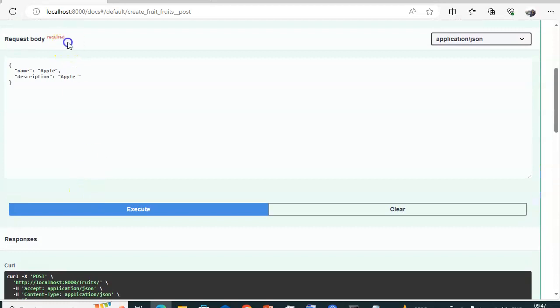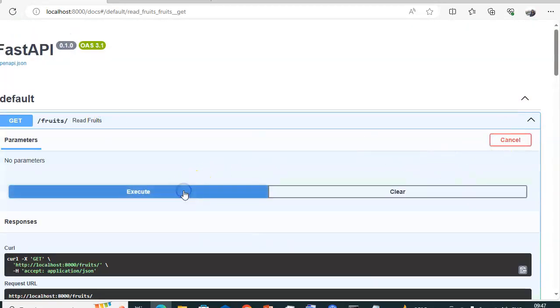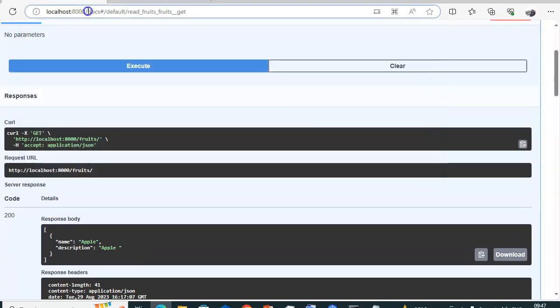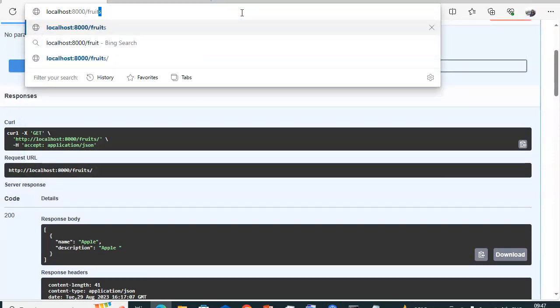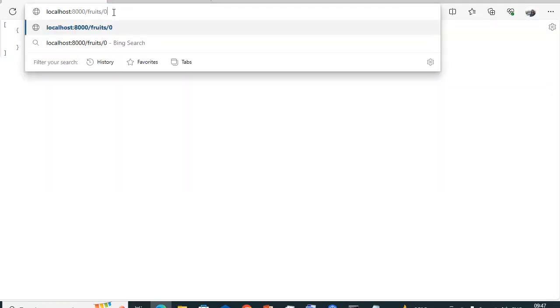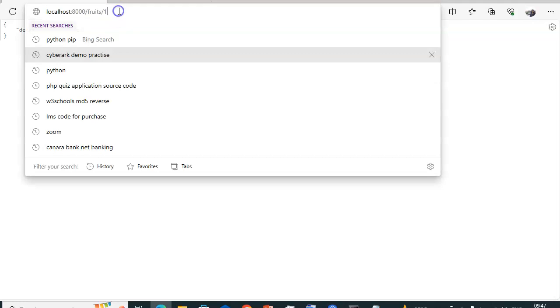Now if we try to get the fruits again, we can see that the apple has been created. Another way is we go to the URL, and I'm just going to type fruits. Now we can see that we have a fruit called apple. Now if I want to get the fruits by index, by 0 we have it. If I try to type 1, I can see that the fruit is not found.